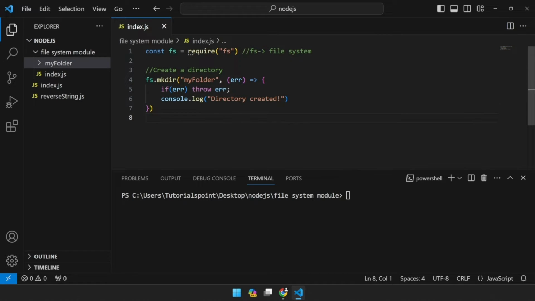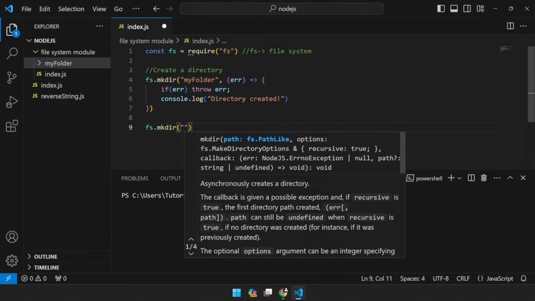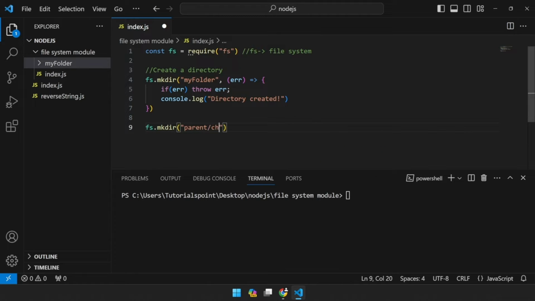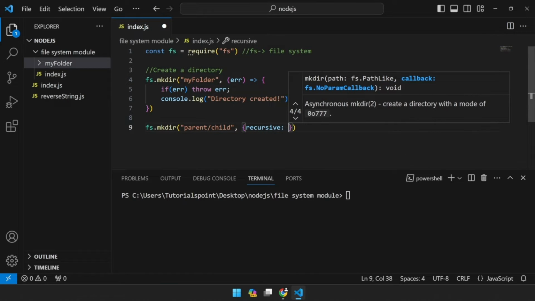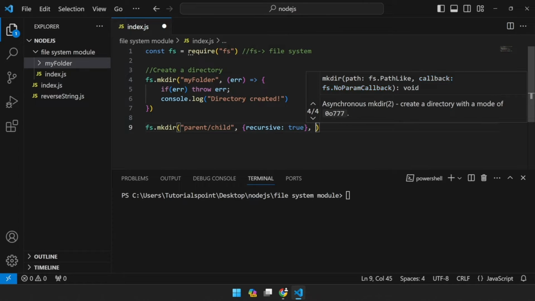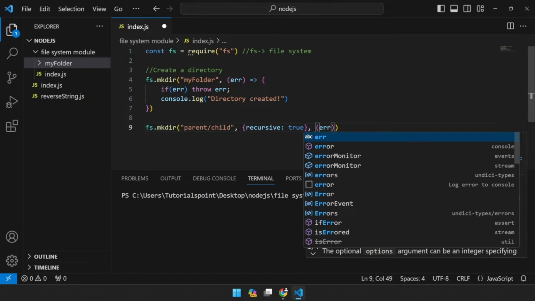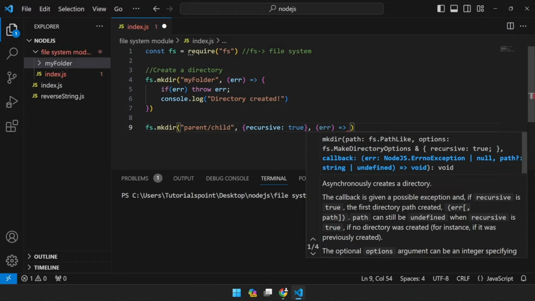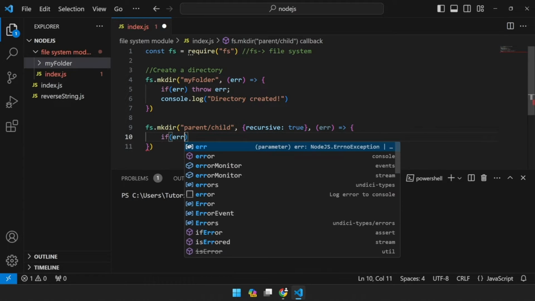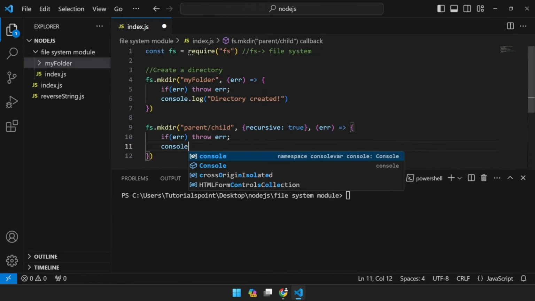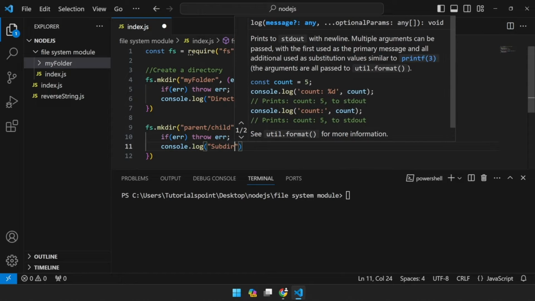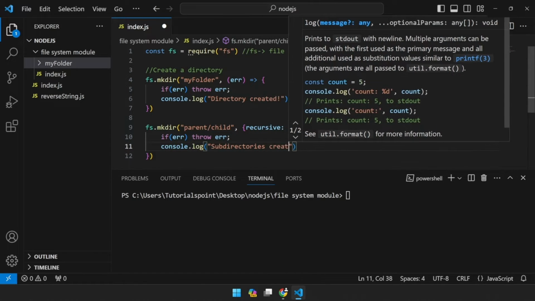Now, next up, let me show you another thing. If I use this again and I want to create subdirectories, let's say a parent directory and inside parent a child directory. In this case, we need to use another parameter, and this is called recursive. I'll set it to true. And then of course our callback function that will handle if any error occurs. If error, then it will throw that error. Otherwise, it will log to the console subdirectories created.